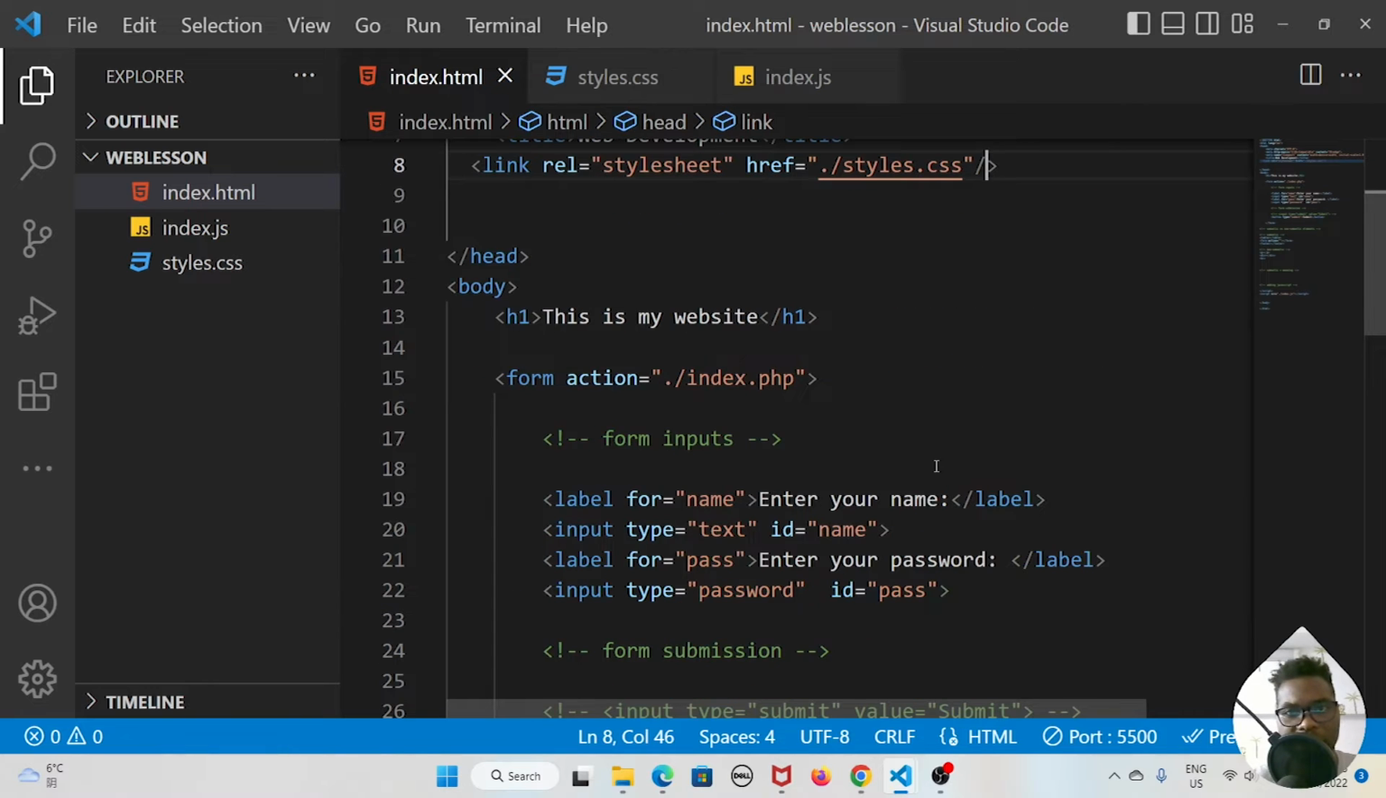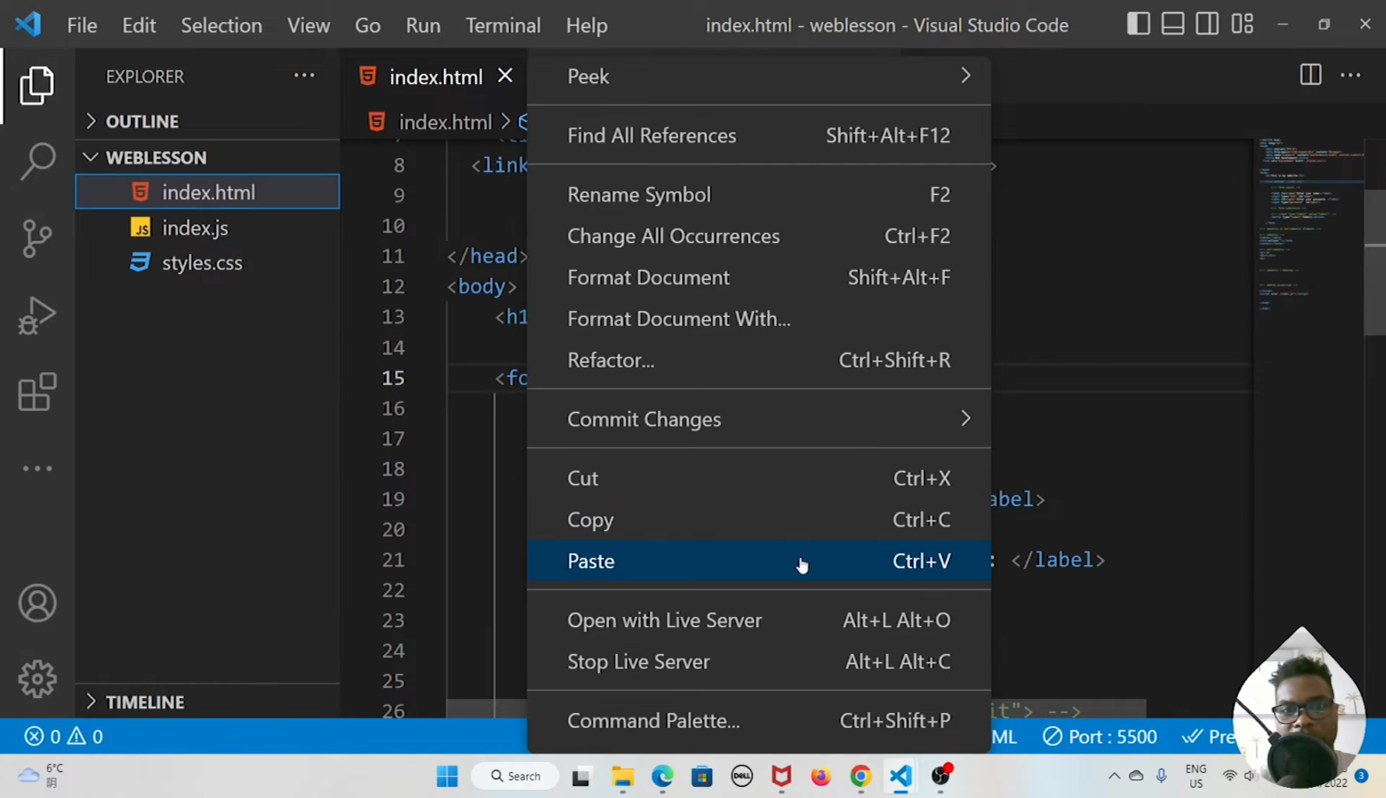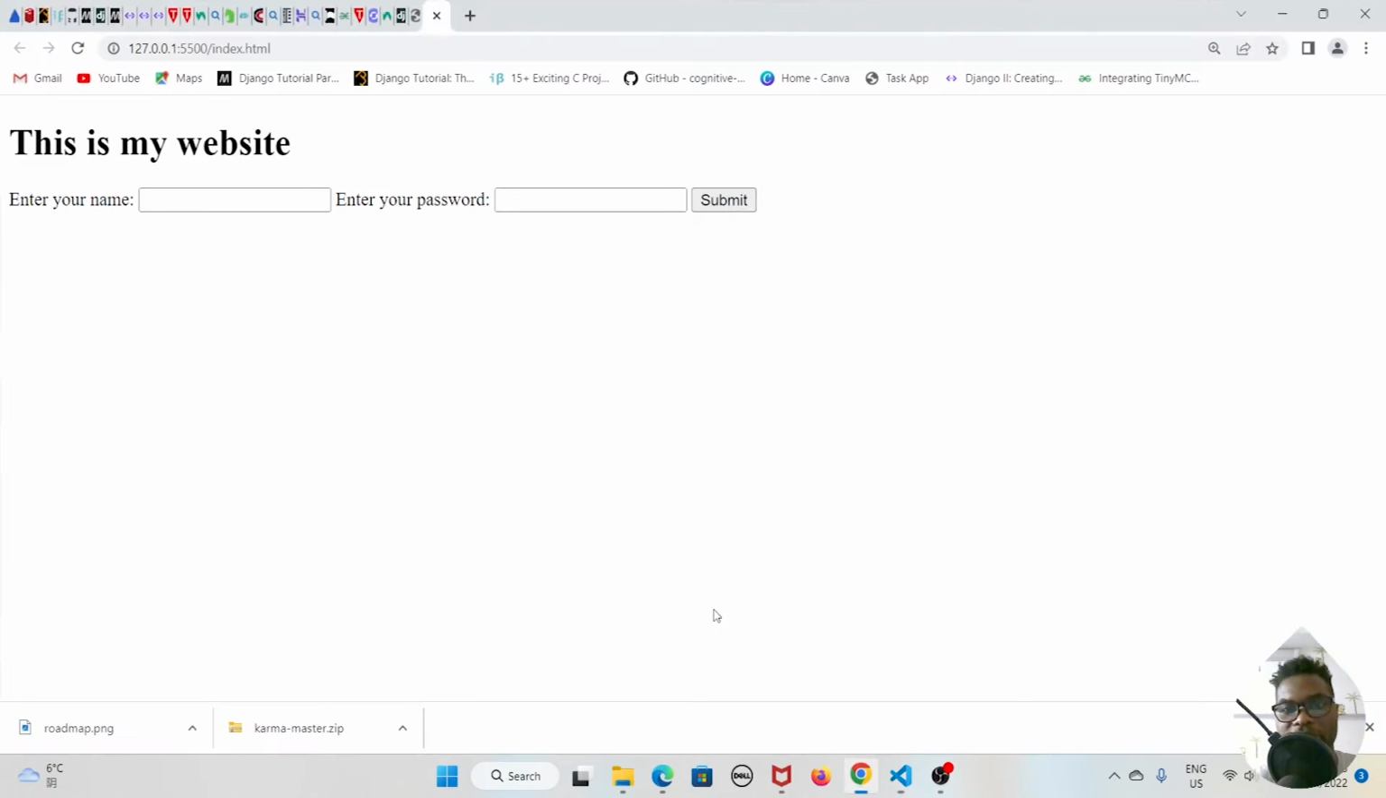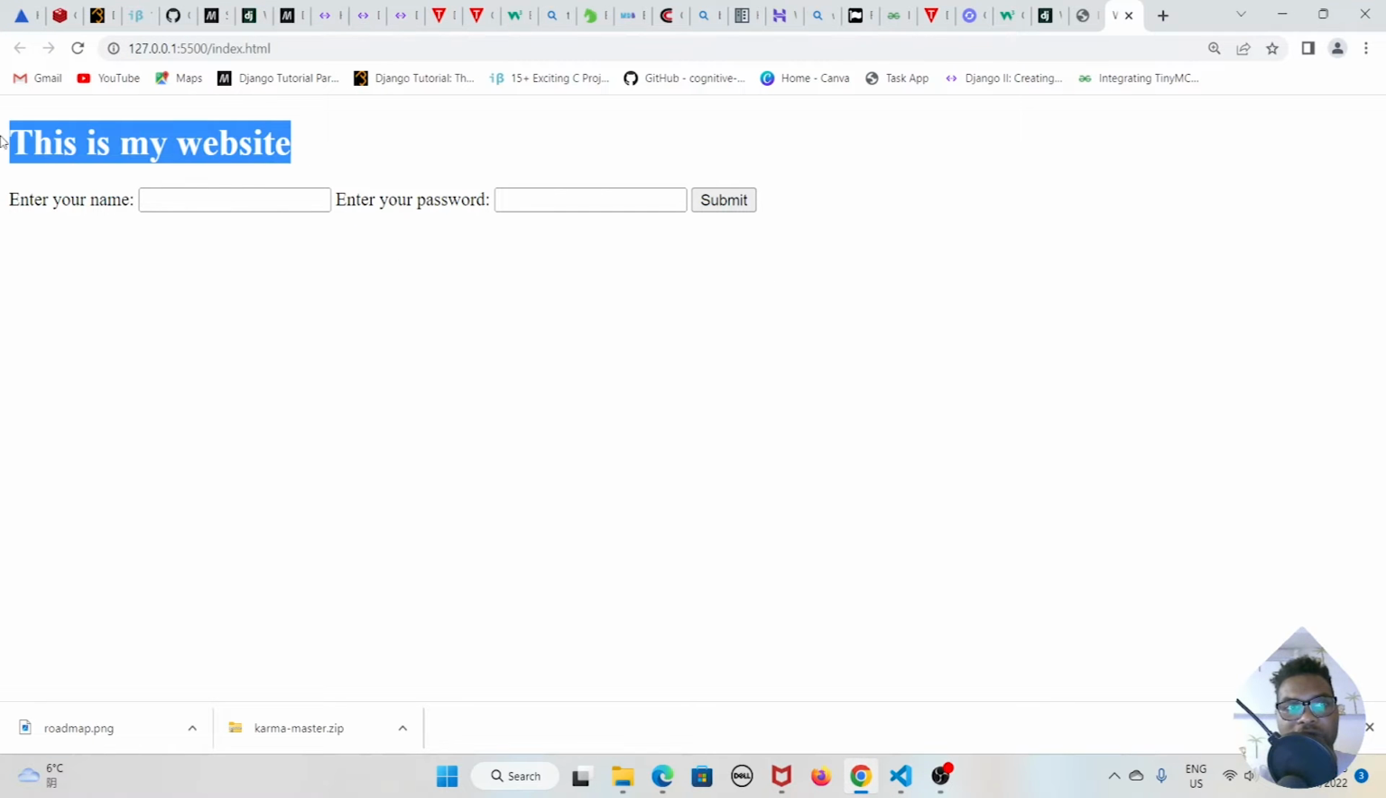Let us first open this in the web browser. I'm going to open with Live Server, and you can see this is my website, and then we have these inputs.